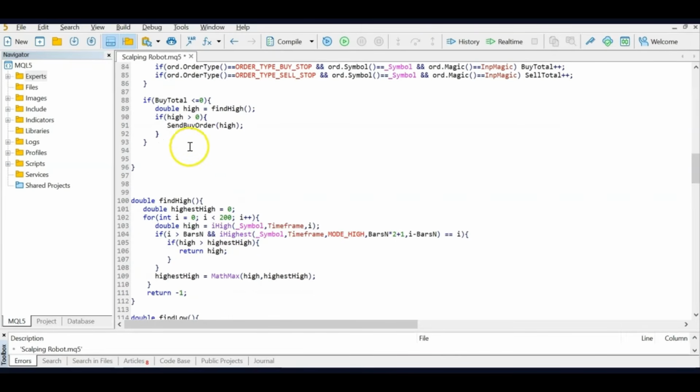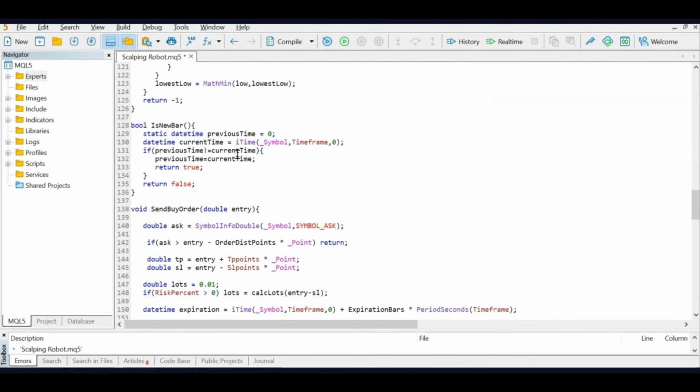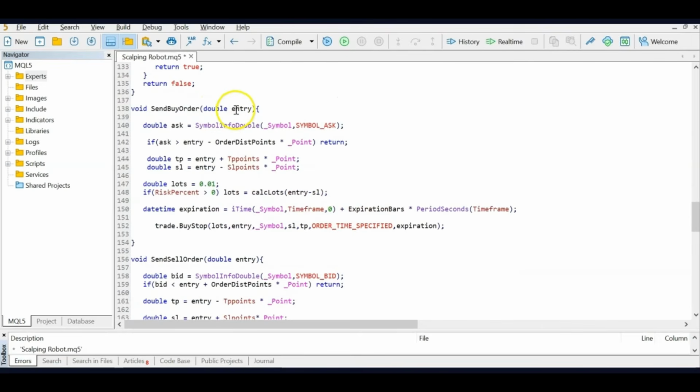So now the code is going to go to this function we have created here, and here it's going to use the value high as the entry value to basically send a buy stop for the lot size that we calculate, for the entry that we have just found high for, with the stop loss and take profit that we have calculated within this function.